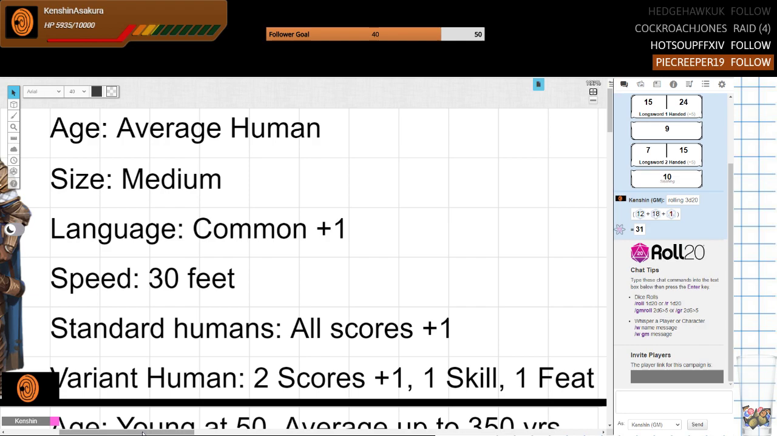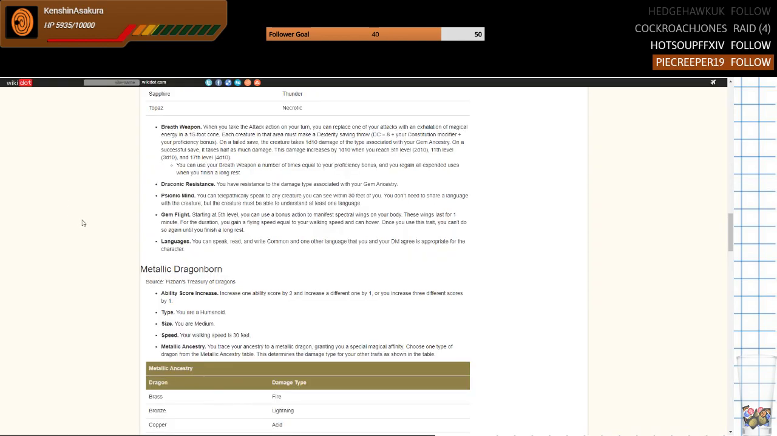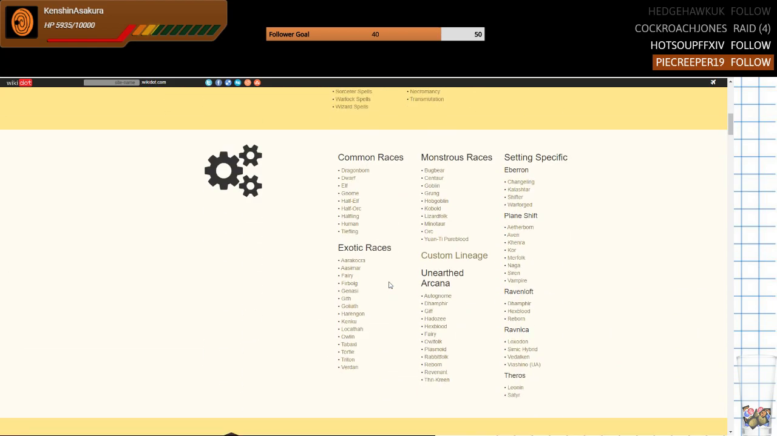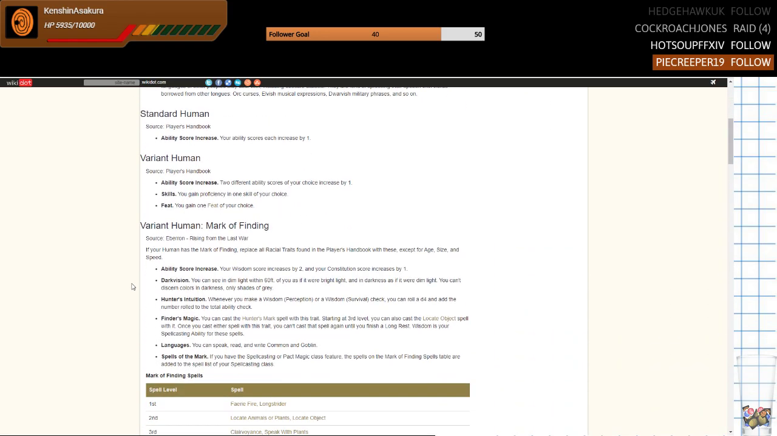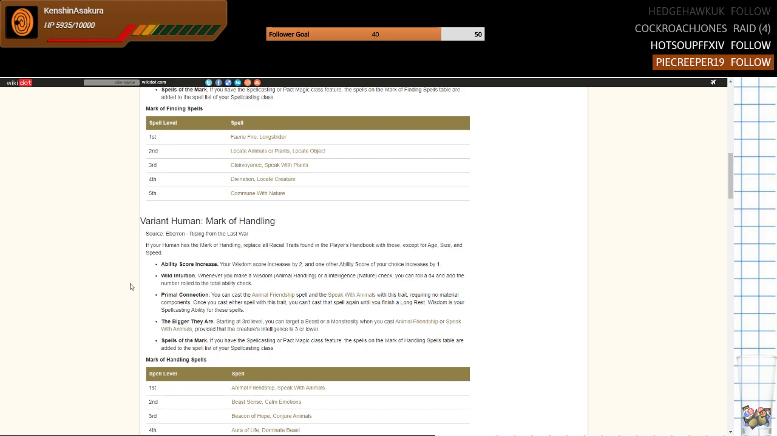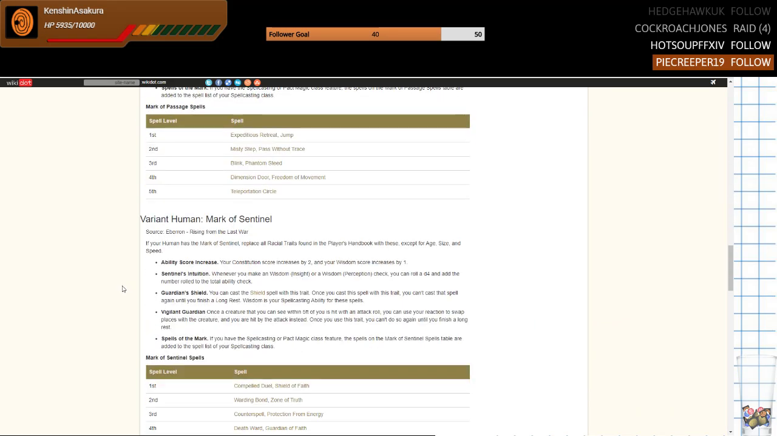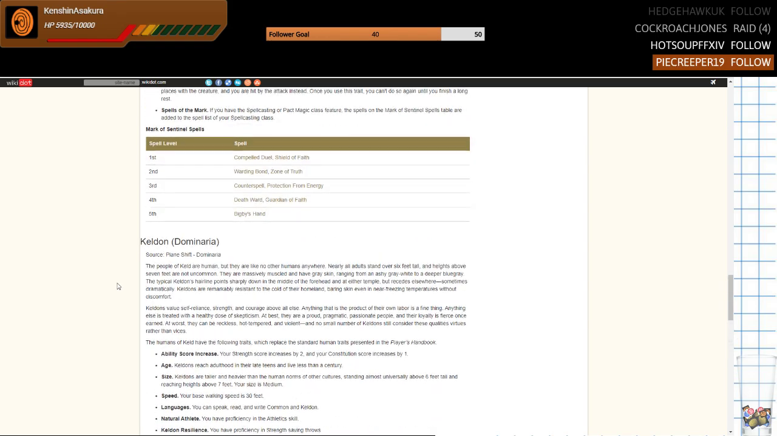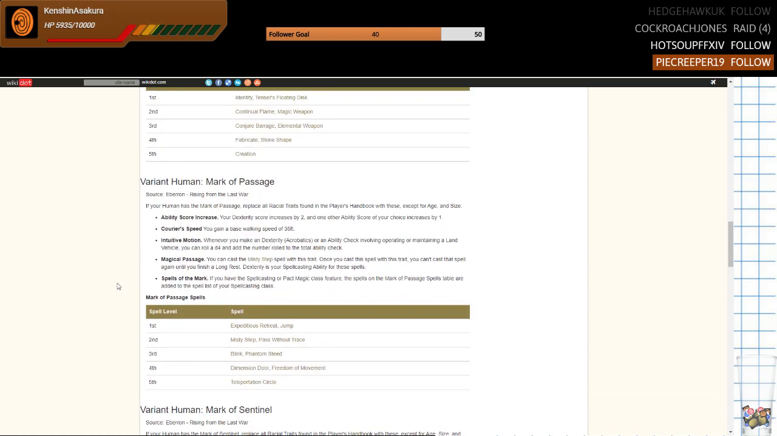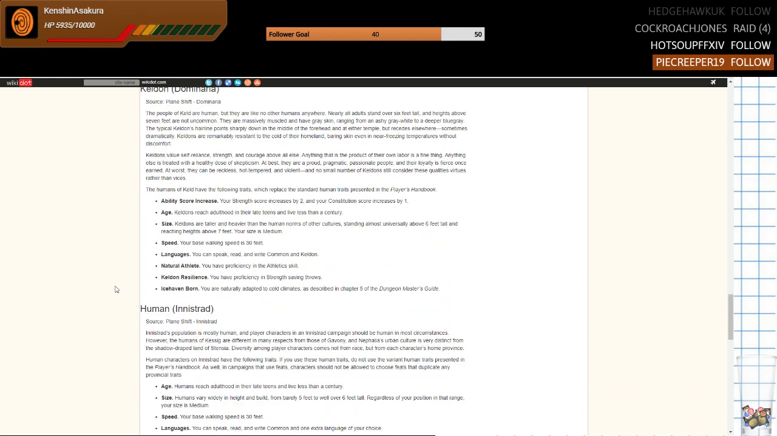Wait, can you go over custom lineage too? Custom lineage. It was from the weird Fae festival thing. Do you have that? I don't think it's under races, but there's, oh shit! There's also a variant human mark of finding, thanks to Eberron. Yes. I didn't see that, and variant human mark of handling, mark of making, mark of passage, mark of sentinel. You can just mark those as mark of whatever, and they're all just different ones. Tell them to look it up. Oh, they also have humans from the ones where I got my fishman from. Oh yeah, we'll cover that mixed bag later on.